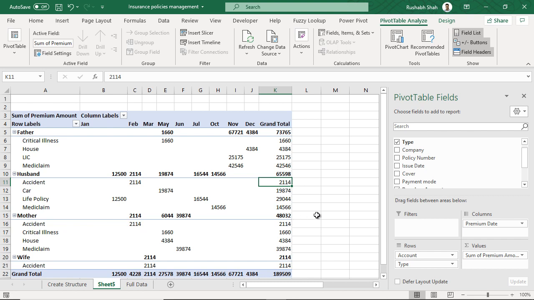Clear? So this gives you a very, very good understanding of, okay, the total of the father in the entire year is 73,765. Total of the mother is 48,032 and so on. So this is the first analysis that we were able to do very, very easily without any problem. So now you can look at this table once in a year and identify if you're overpaying something somewhere, you need to reduce, or you want to increase if you feel that you have more capacity to bear that kind of expenditure for insurance, right?